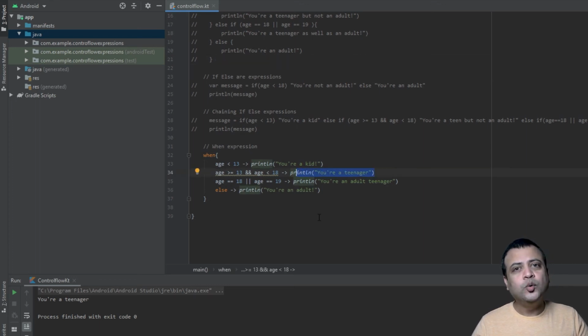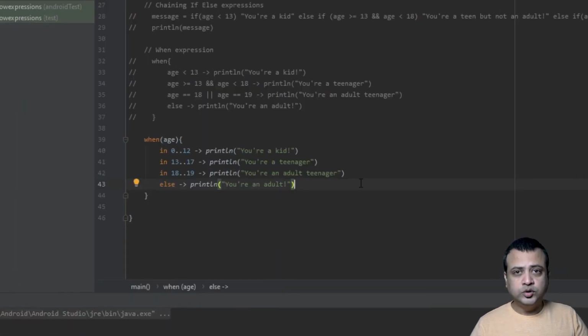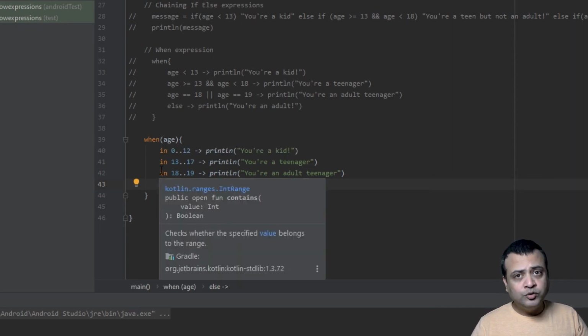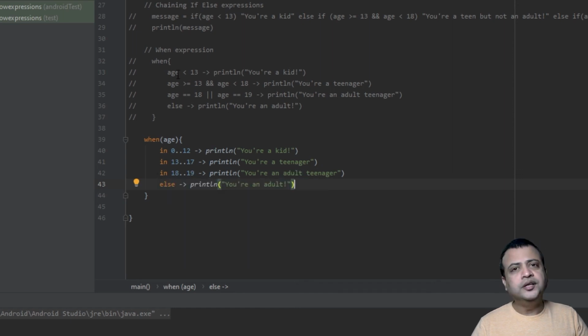Now, let me show you another way, or rather a better way of doing what we have done from line number 32 up to line number 37. But first, let me comment this code out. As you can see, on line number 39, I am once again using the when expression, and this time I am passing it the variable age. So, whatever checks I am performing from line number 40 up to line number 43 will be performed on the age variable. I will not have to write age again and again like we did in our previous example. This already makes the code look a lot better and a lot more readable as well.